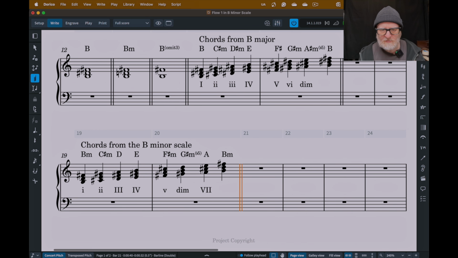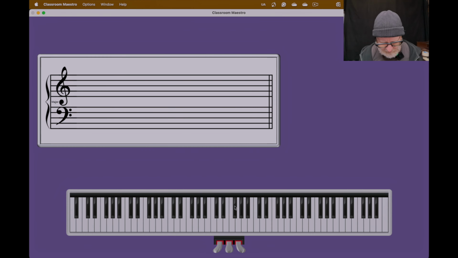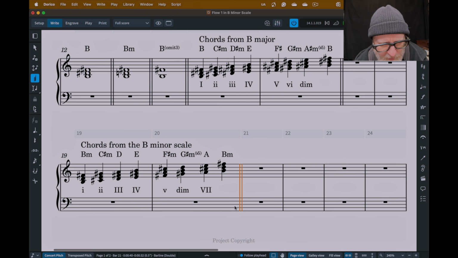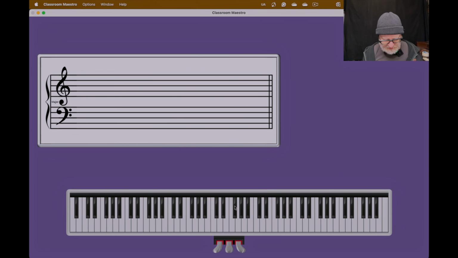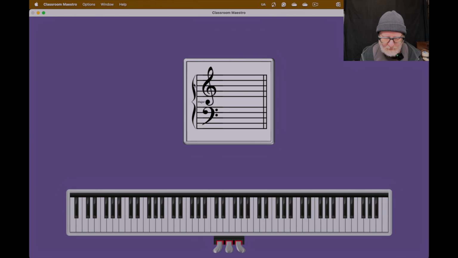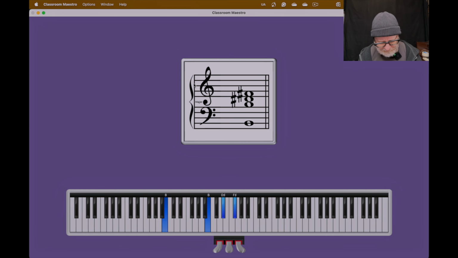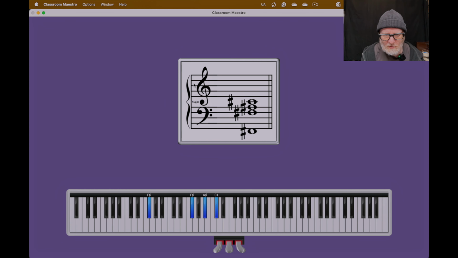Very different sound. So let's listen. Actually, let's do like 1, 4, 5. That's a very common progression. Okay, so here's our B major chord. All right. 4 chord is going to be E major. Okay, and our 5 chord is going to be F sharp major. All right, and then after we go back to 1.